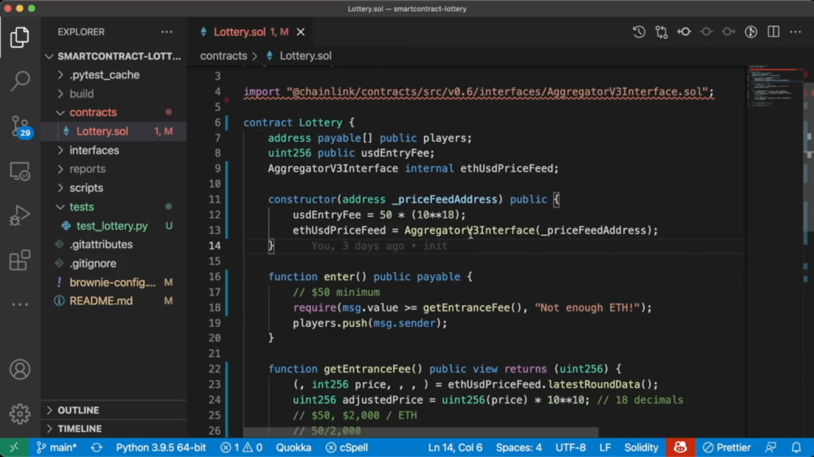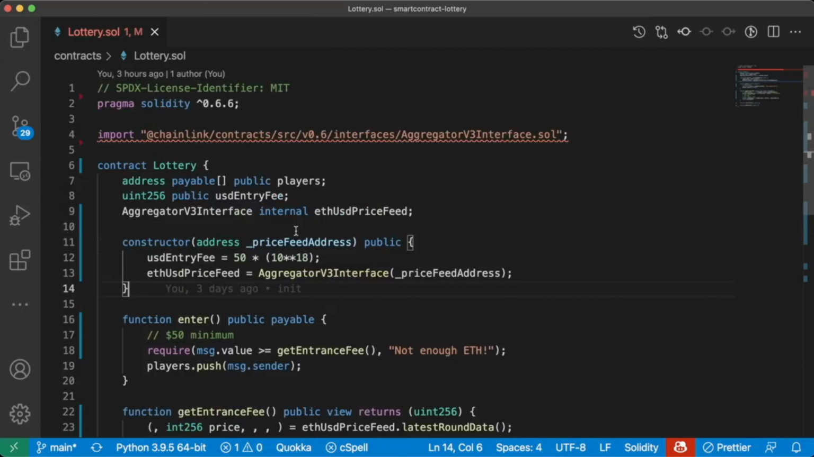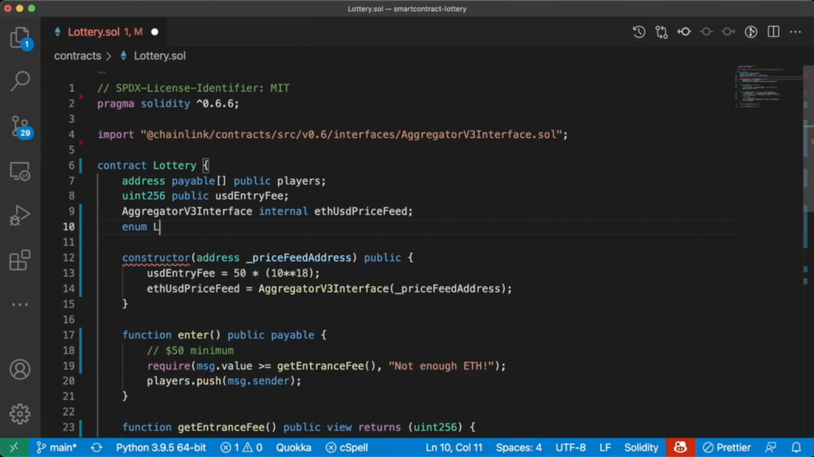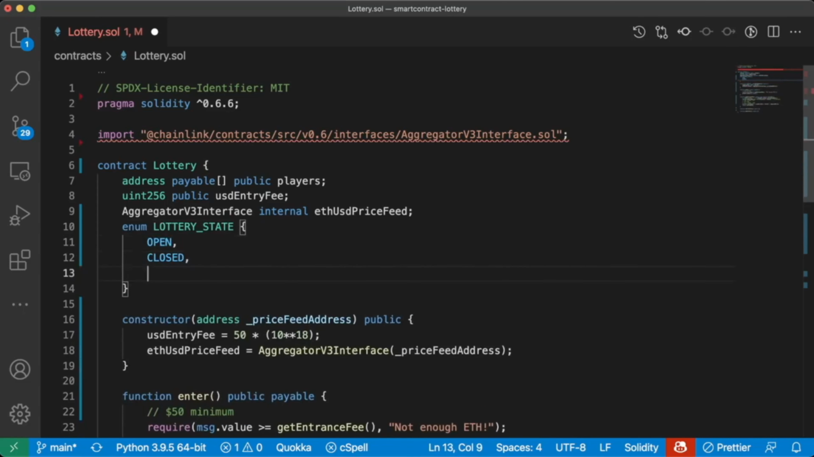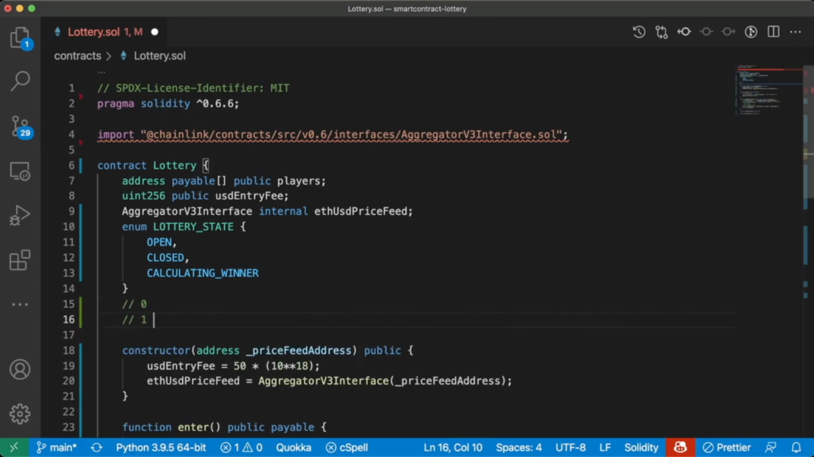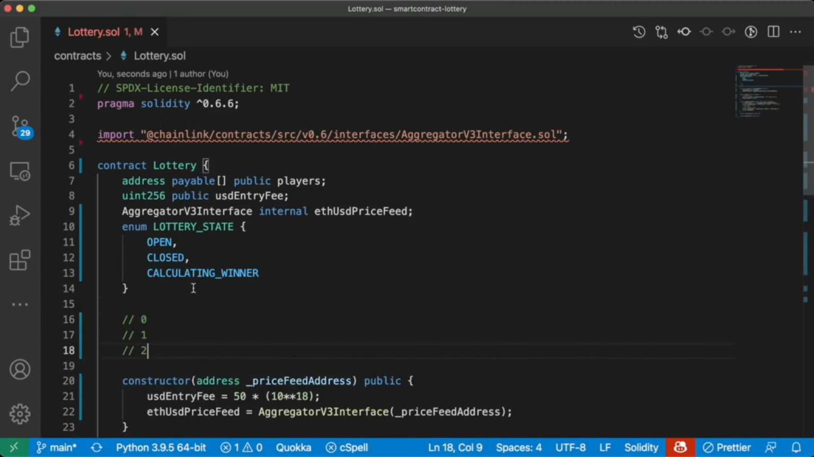So for our lottery contract, we're going to want to create this new type that represents the lottery state. So to do this, we'll do enum LOTTERY_STATE: OPEN, CLOSED, and CALCULATING_WINNER. This means that we have a new type called lottery state with 3 positions. These different states are actually represented by numbers. So open is actually a 0, closed is actually a 1, and calculating winner is actually a 2.